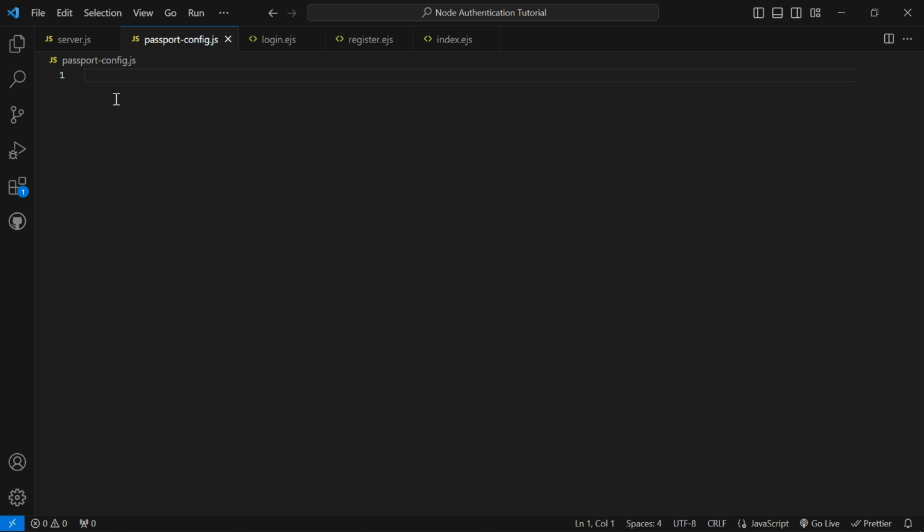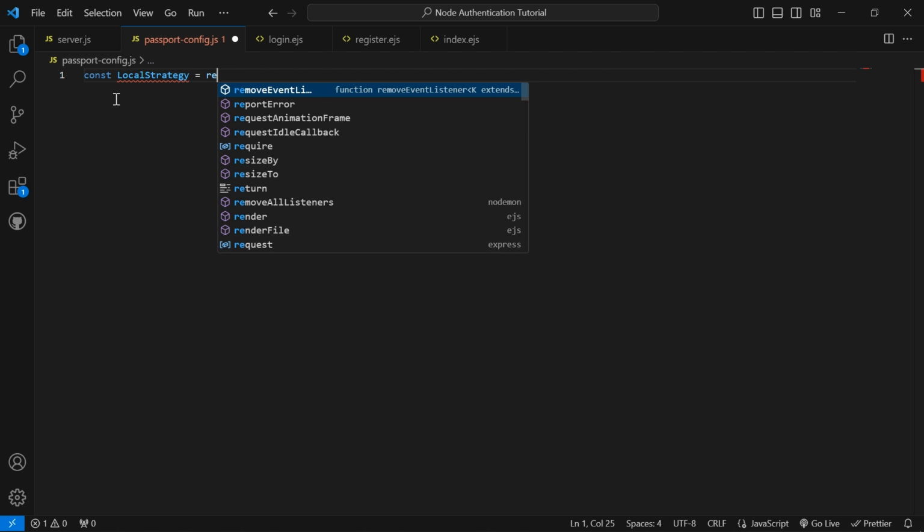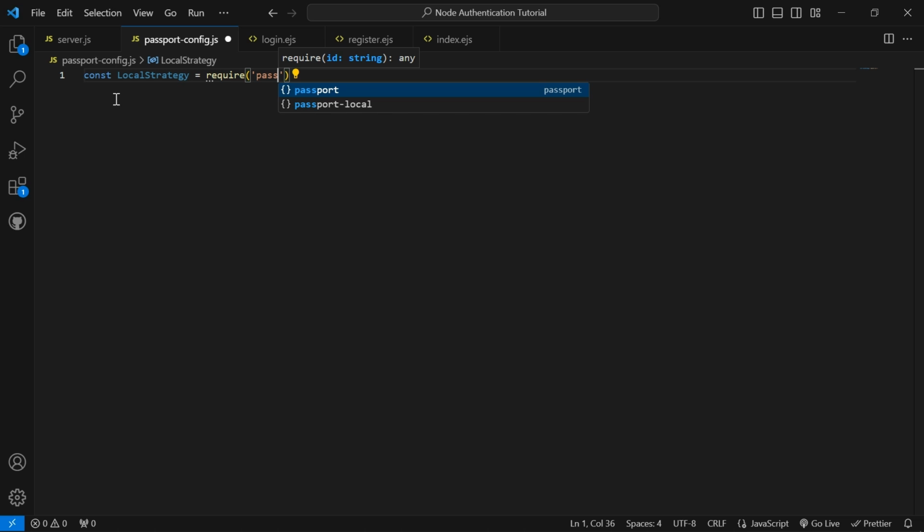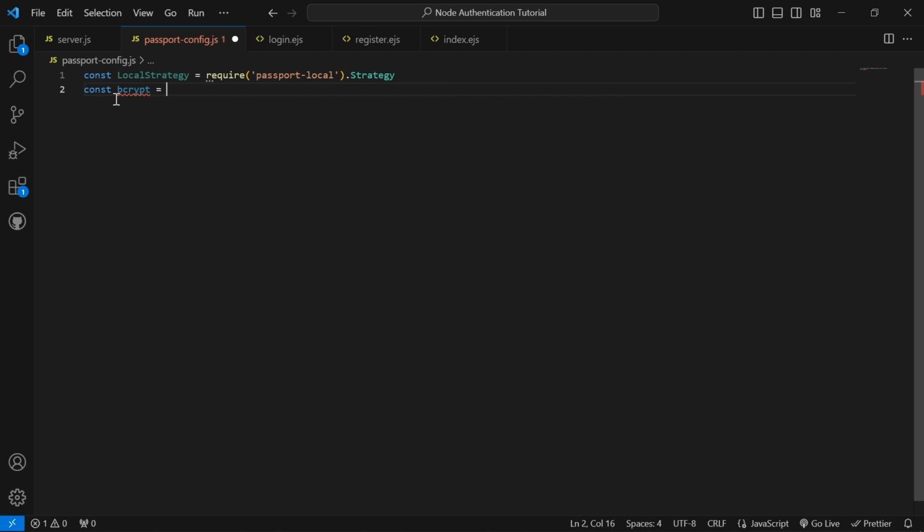Now inside this file, what I'm going to do is set up the passport authentication process inside it, then initialize it inside our server.js to be able to set up the authentication post for the login and also for the register. So the first thing I'm going to do is use const LocalStrategy equals require passport-local, dot Strategy. Next we do const bcrypt equals require bcrypt.